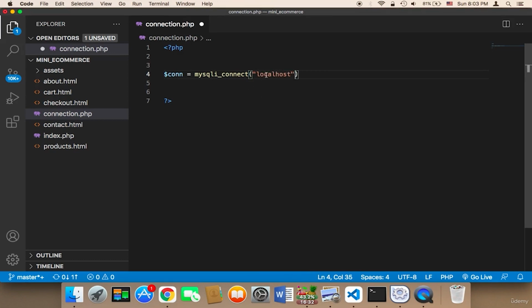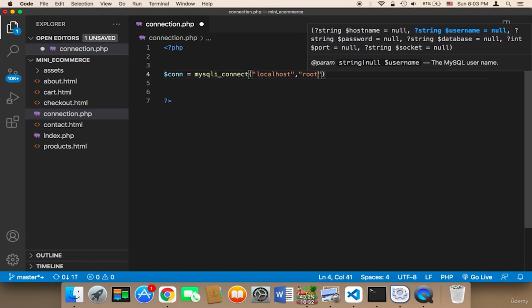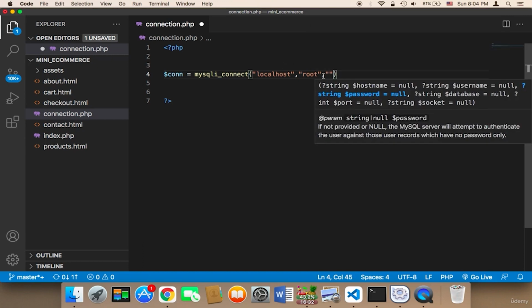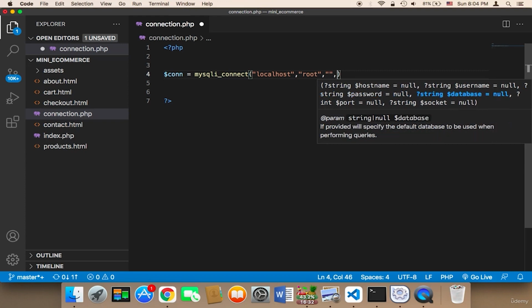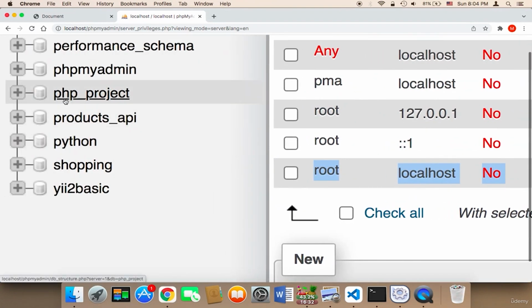So let's use these. Here, the first parameter is the host name, which is localhost. And you need to make sure that the spelling is correct. The second is the username. So the username is root. The third is the password. So the password is nothing. So we pass here empty quotes, and then comma. The last parameter is the database. Remember, the name of the database is php underscore project. Again, that's php underscore project.